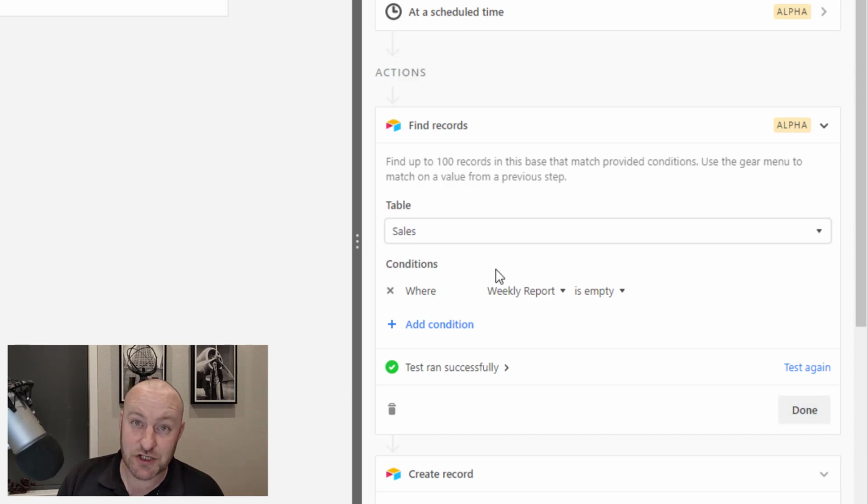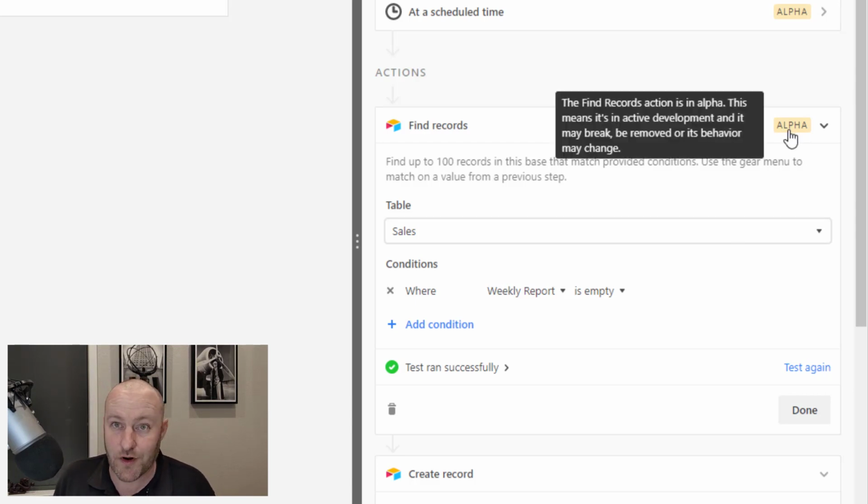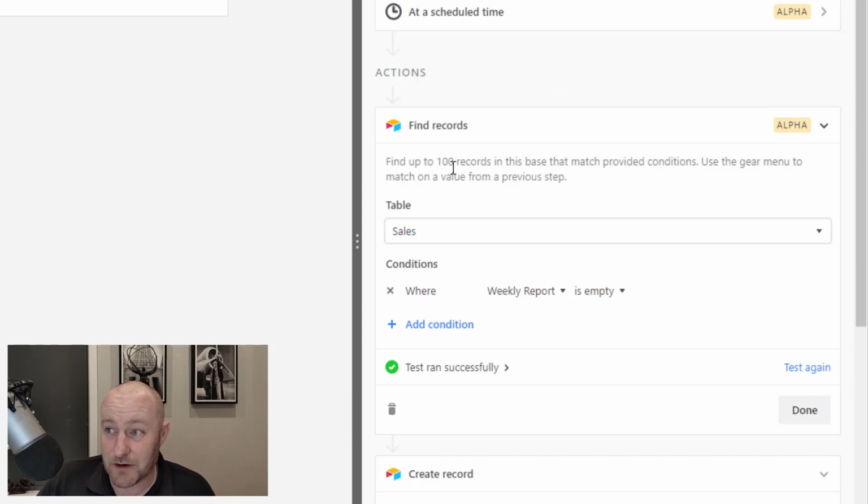And now for step 2, we get to go into find records. Again, this is also in alpha. You're going to get that warning right now as of this recording. This may change. The cool thing about find records, and it says it up here, is that we can find up to 100 records in this database that match the conditions that we set up. And we can also use the gear menu to match on a value from a previous step.